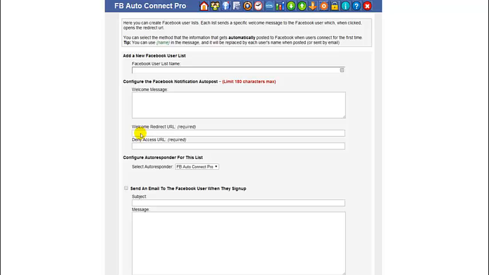Then in the welcome redirect URL section, you put wherever you want the person to go after they've accepted your app. For example, let's say you're giving away some sort of value that your users would like, and you have that on your website, or in a tab on your Facebook fan page. You could have the link to the tab in here, or a link to your website.